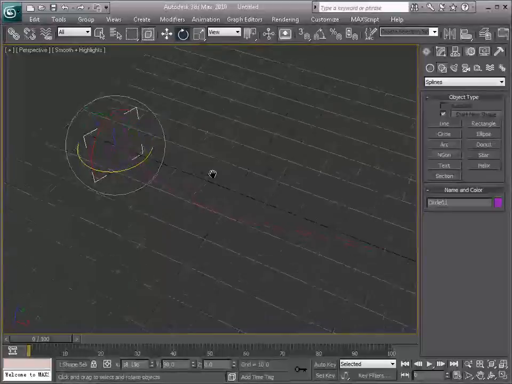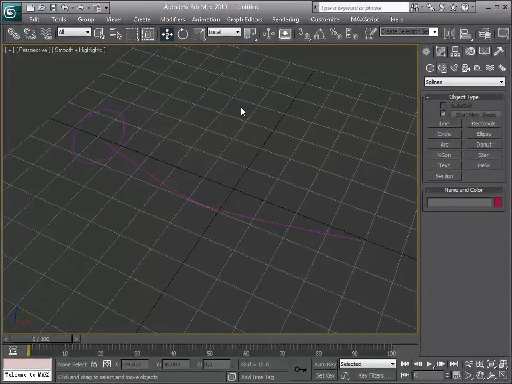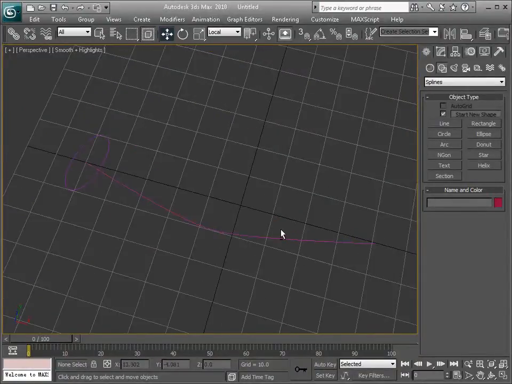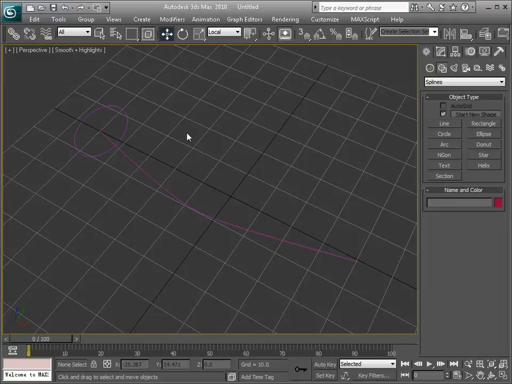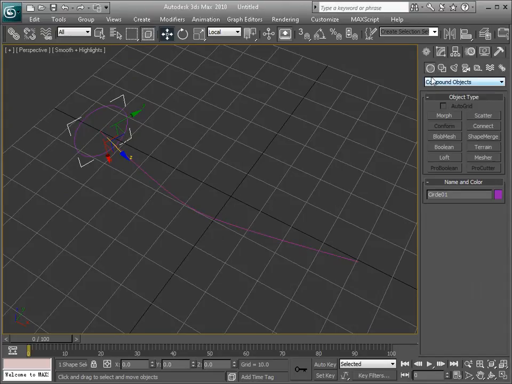So what is lofting? Lofting will take this shape and loft it. It's like skinning. You loft it around this line, so you can imagine how the banana will look this way. The fastest way to loft is to click on the shape first, and then you go back to your geometry panel.